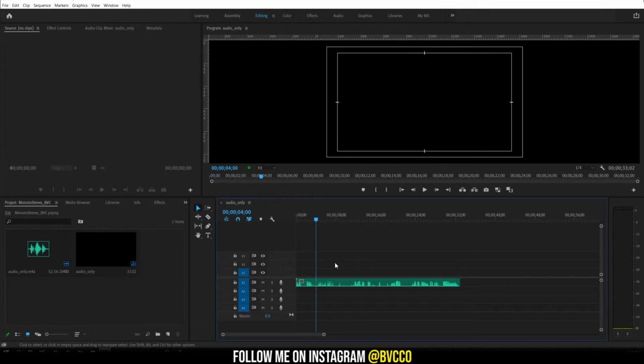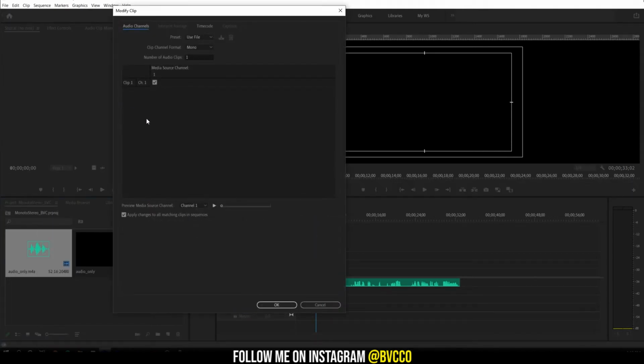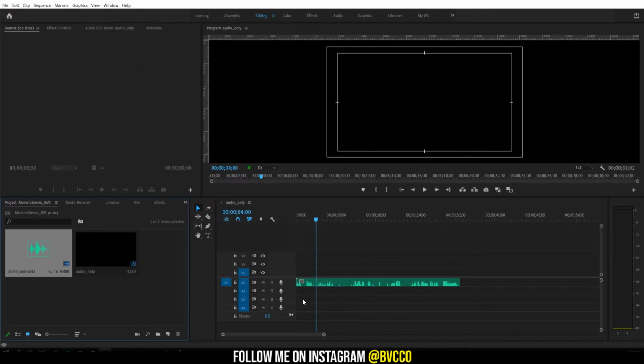And I figured out the solution. All you do is go into your main project file here, right click, and go into modify, audio channels, and now this is not grayed out anymore. So what you want to do is go to clip channel format, go down to stereo, and you're like, hey, look, now there's two channels. You click OK, and click yes, and the clip right here is still mono.